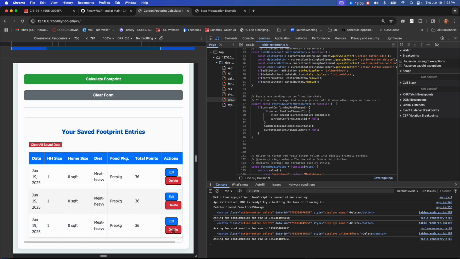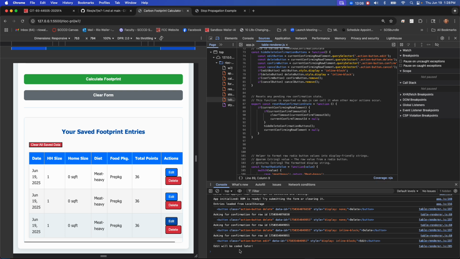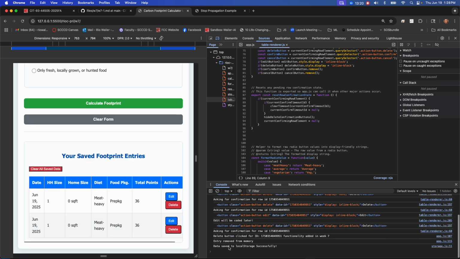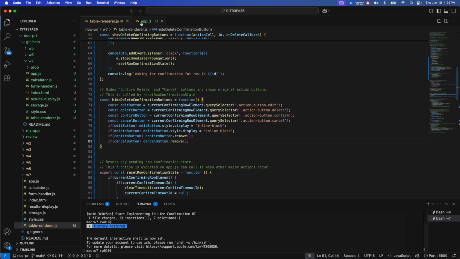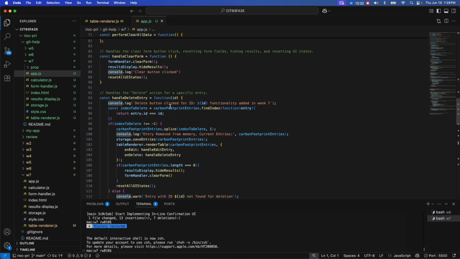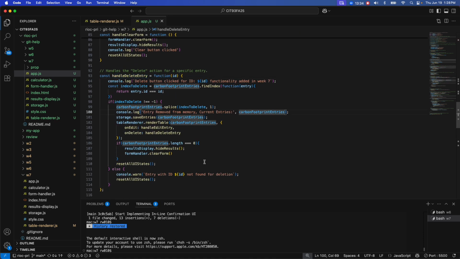which is awesome. So if I hit edit, what's it going to do? Edit will be coded later. It doesn't do anything, okay, because I didn't code that on the handle. So now once I hit delete, let's see if my delete works. Confirm, boom, and it now re-renders the table. If you're not sure what re-renders the table, it's over here, where we wrote the handled delete entry. This was the logic that we wrote for if it found it. This is what's being called.